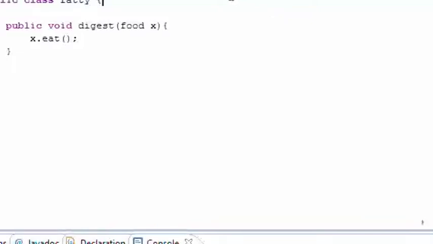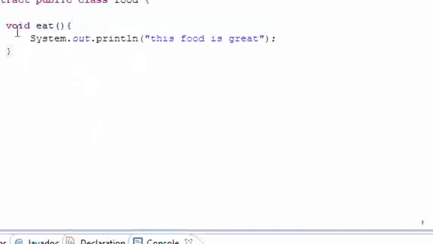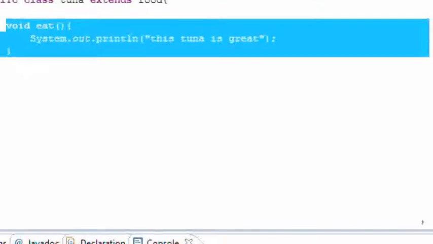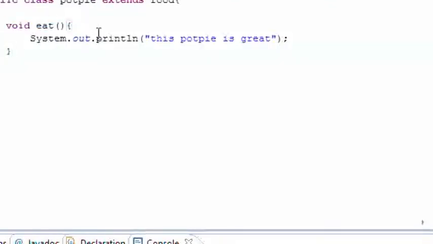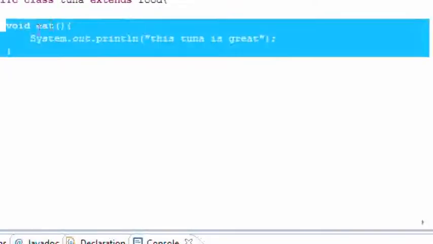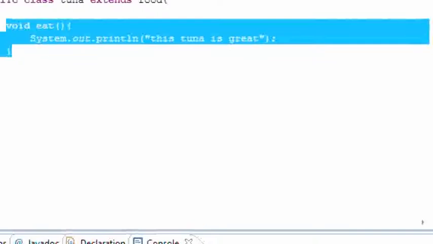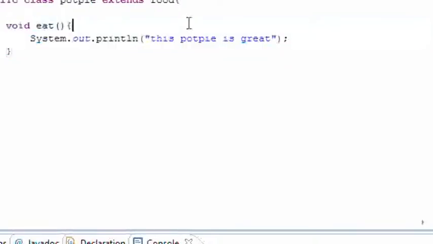So for example, we created this method in food. And since tuna and pot pie inherited food, we created a method eat in tuna and a method eat in pot pie, and both of these overwrote food. This wasn't necessary, but we did it anyways just for fun.